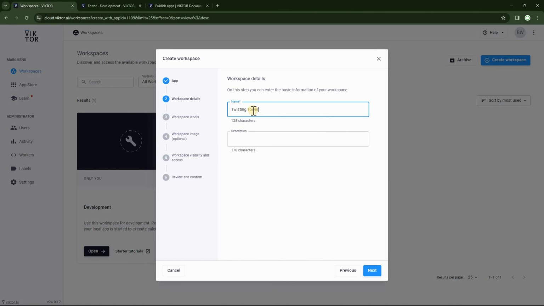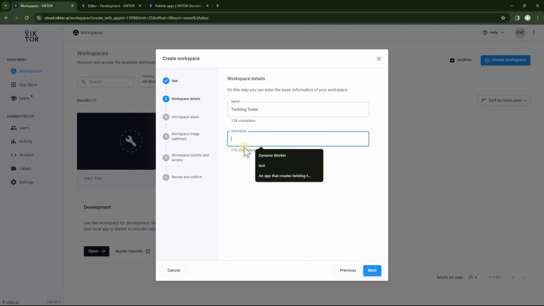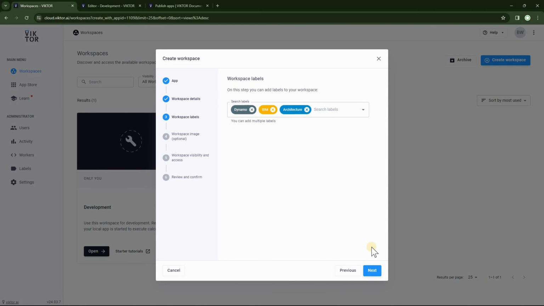Tower. So the workspace is where people will basically have access to the app, right? So you can publish more versions of the app to that same workspace. So even when the app version changes, the users still get access to the updated version of the app. They never lose access to the app. All right, so I'm just going to give it the same description, an app that creates twisting towers, and I'll hit next. Workspace details, keep the same details.